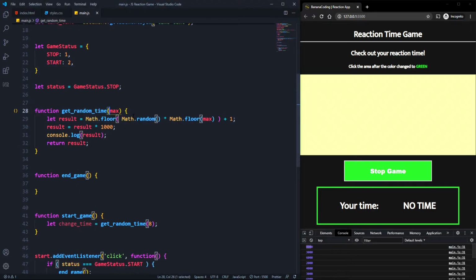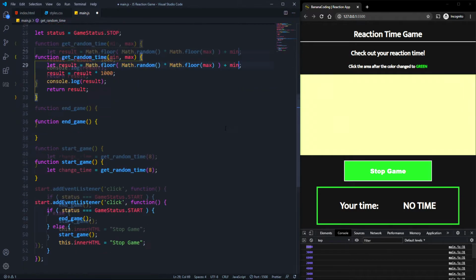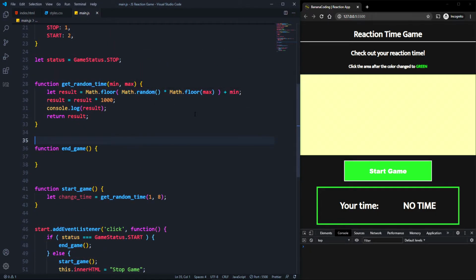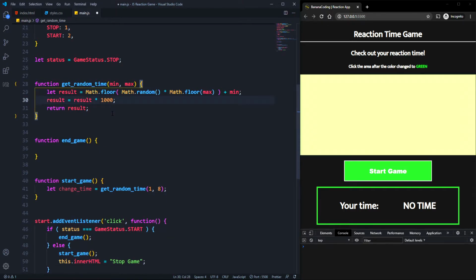We can also put in here something like a min value and call this with a min value. So for example, 1 and 8. That's also possible. And now we get a random time between 1 second and 8 seconds.